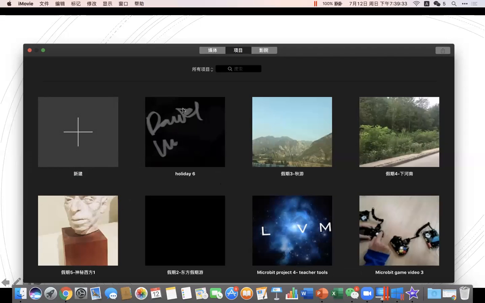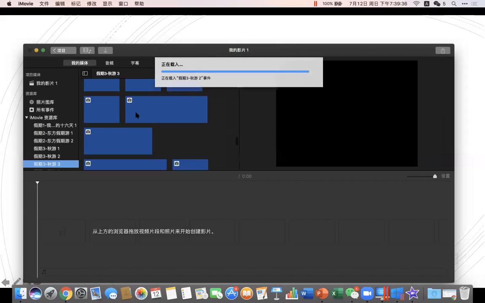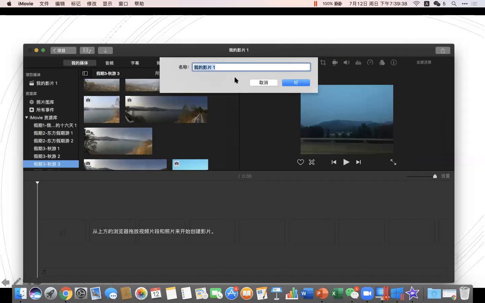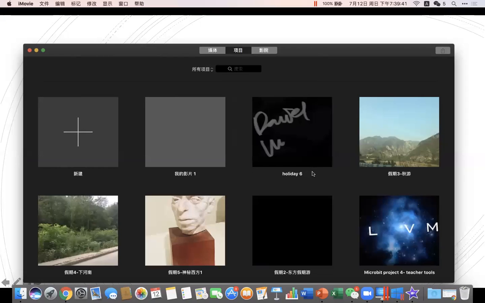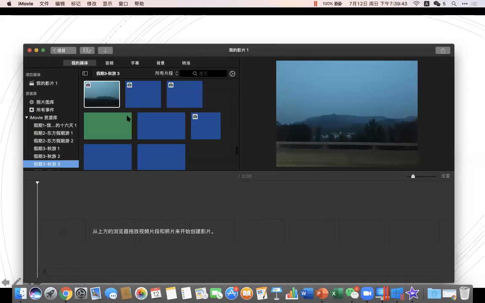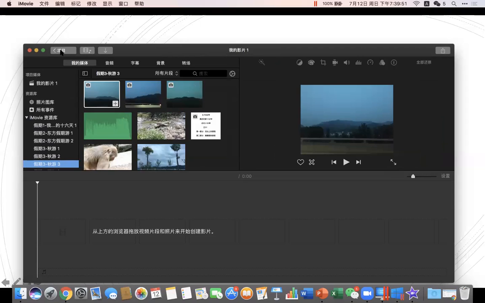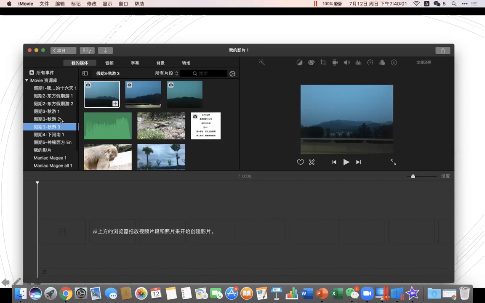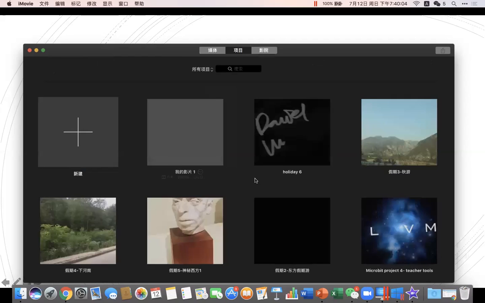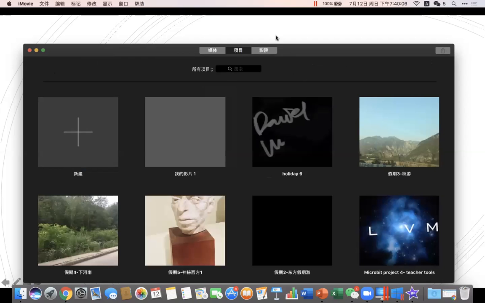And one thing I want to remind you guys is that after you delete your video, your media is still on here. So make sure after you delete your video, you also delete your media. Otherwise, it will take up a lot of space on your computer. So I will delete it after I delete my project. And that's our iMovie part.